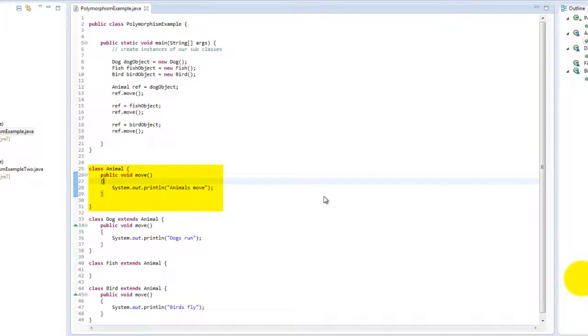Here I have created a superclass called animal and three subclasses that extend animal, dog, fish, and bird. Two of the subclasses have the move method. Three objects were created for each, and an animal object was initialized to the dog object. Each time we go through the methods, the program decides which method we need to call. For the first animal object, we use the dog object. So when we call ref.move, we get the dog class's move method.